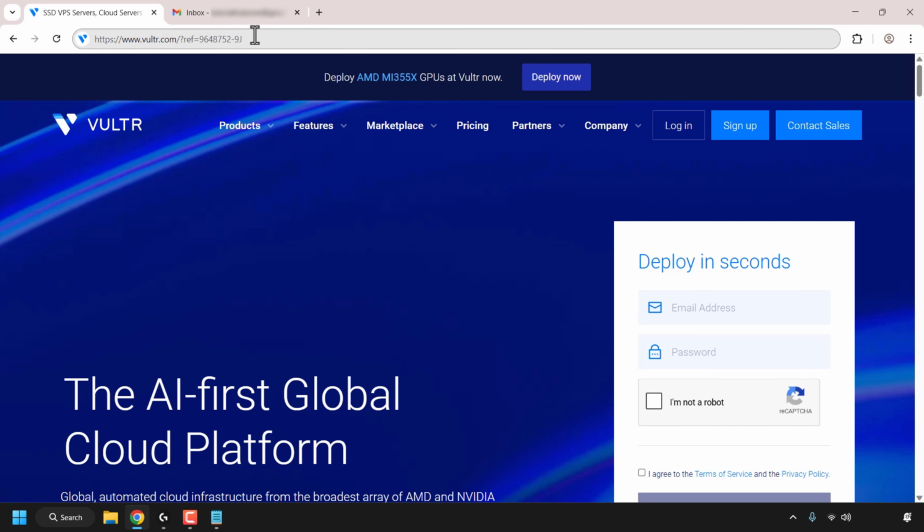Start by opening up your browser and navigate to the following URL address. This URL address is my referral link to Vultr, and it will give you $300 in free Vultr cloud credits to try out their servers free for 30 days.